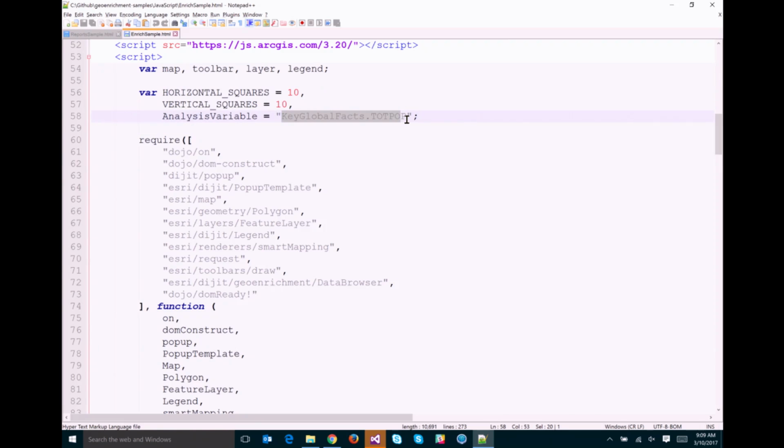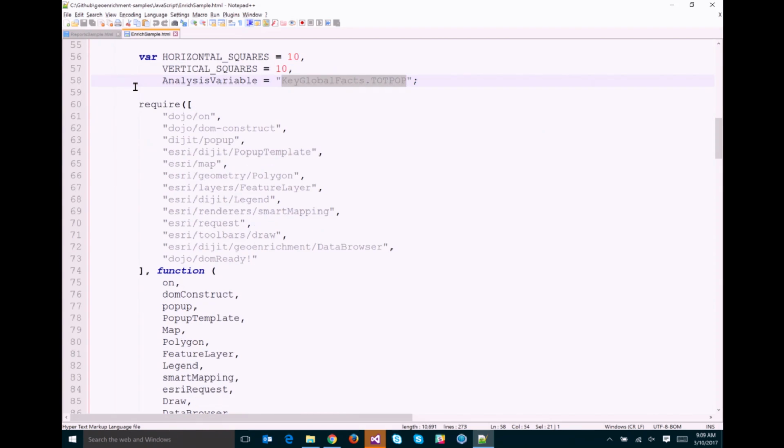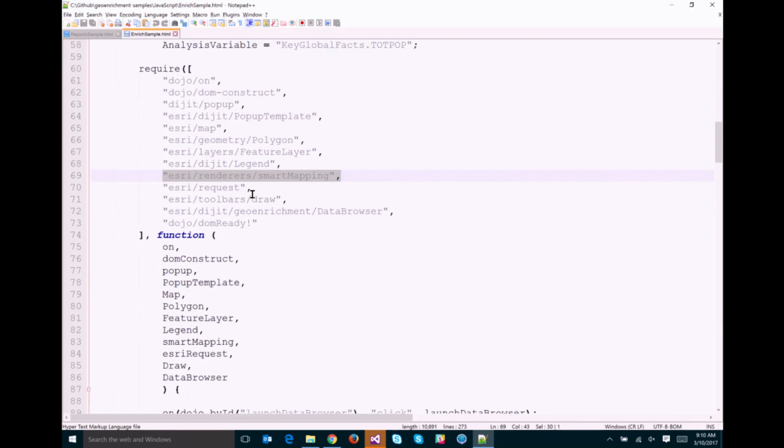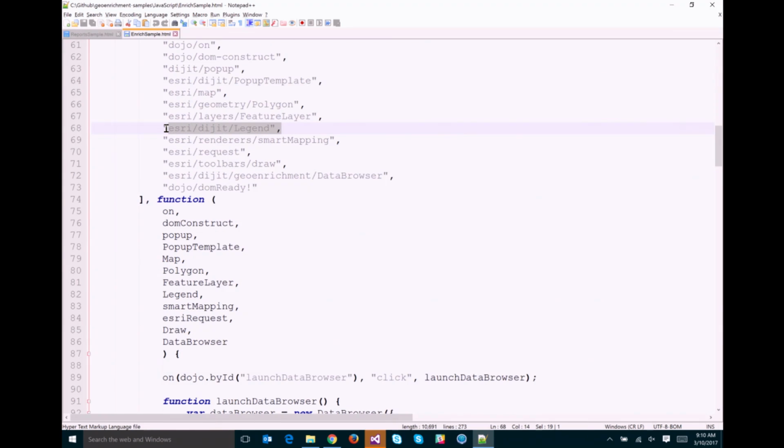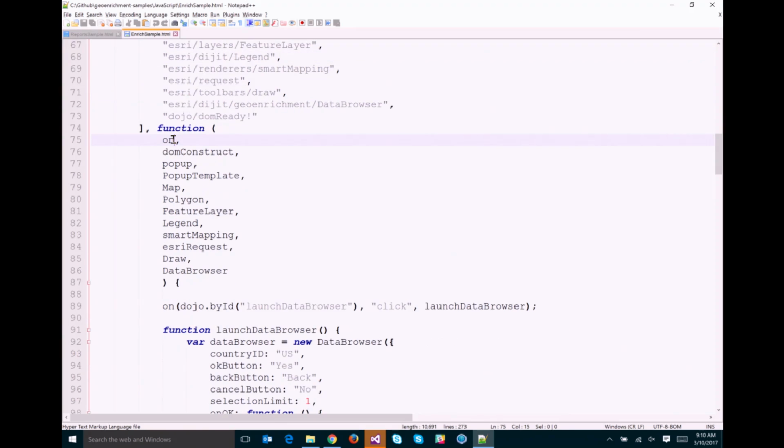So here's my default total population variable that was selected when I first started up. A couple things I want to point out. So here's the Esri digit GeoEnrichment data browser, if you want to pull that in. Here's the Esri smart mapping renderer that I used to make that nice color-coded map automatically for me. And then I'm also creating that legend from the JavaScript API as well.